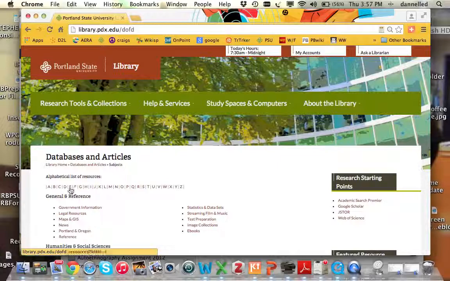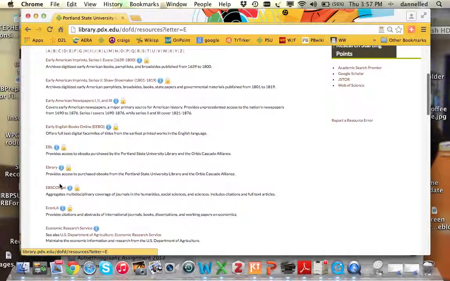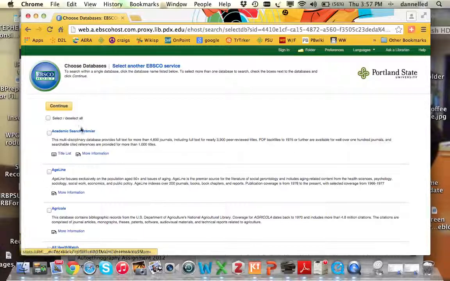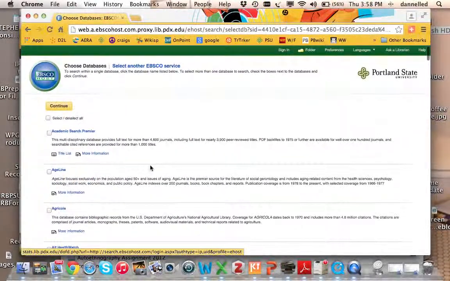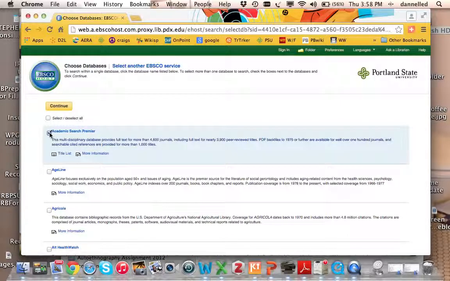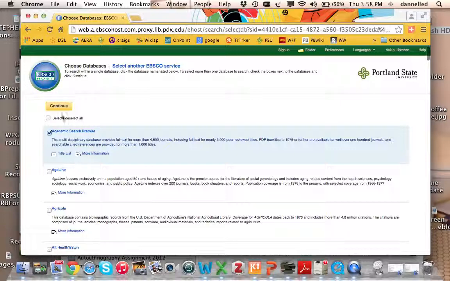So I go over to the alphabet here and I click E. E takes me to all the E's, and one of the best ones I found is EBSCOhost. EBSCOhost has a number of different databases in it, and it has the ones that I like to use a lot, and usually we use in education. So I don't select all because that takes too much time and I don't need them all. So usually I just select Academic Search Premier, and you'll notice that the descriptions of each of these databases are here. But I don't want to read through all those descriptions, so I just select Academic Search Premier.